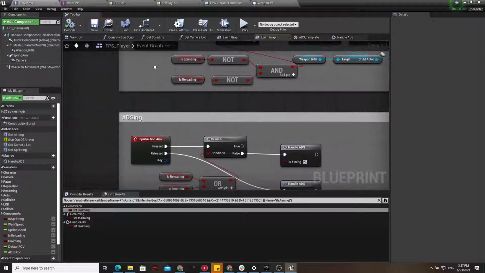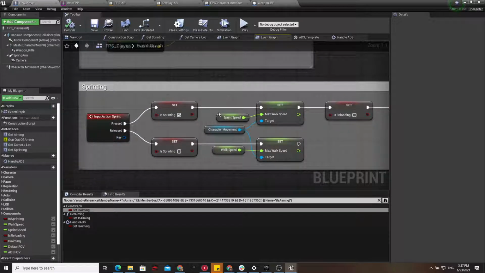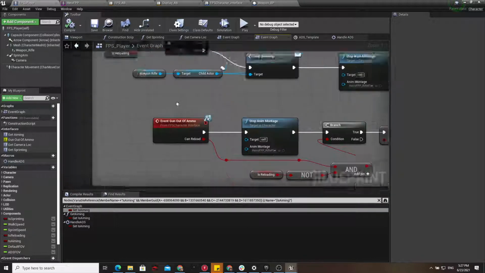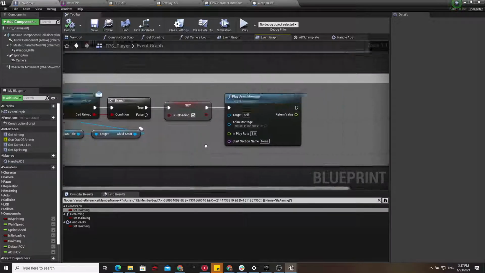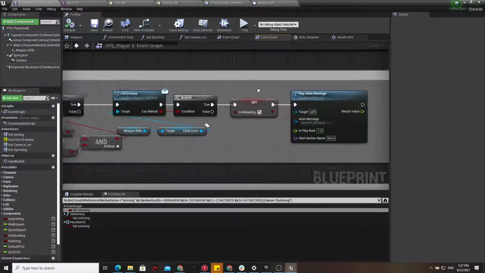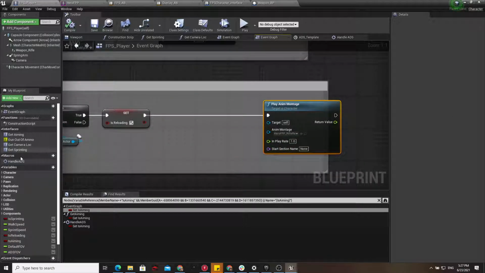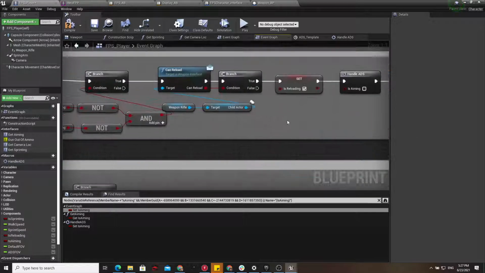We should also stop ADS when we're sprinting. Sprinting true, yeah, that's exactly what we're doing. When we're trying to reload, reloading is true, and that should also be handling ADS. It's false.